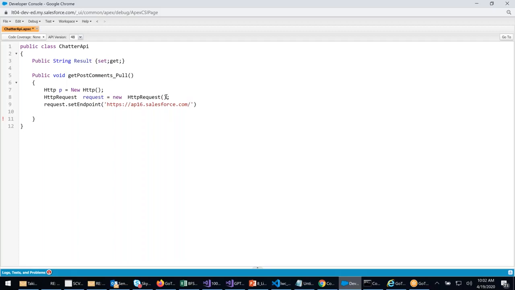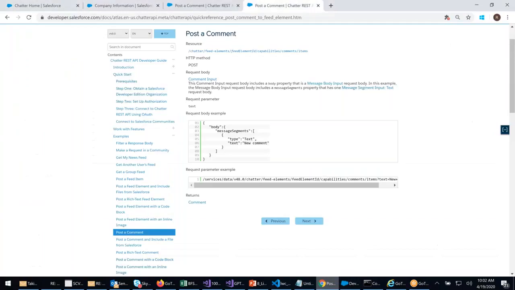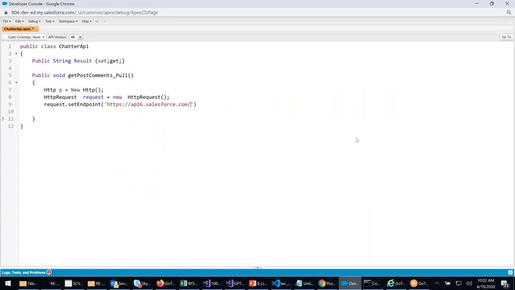ap16.salesforce.com/. Copy from here now, right? Go to the documentation. /service /data /chatter. Control C, right? See, service /data, right?